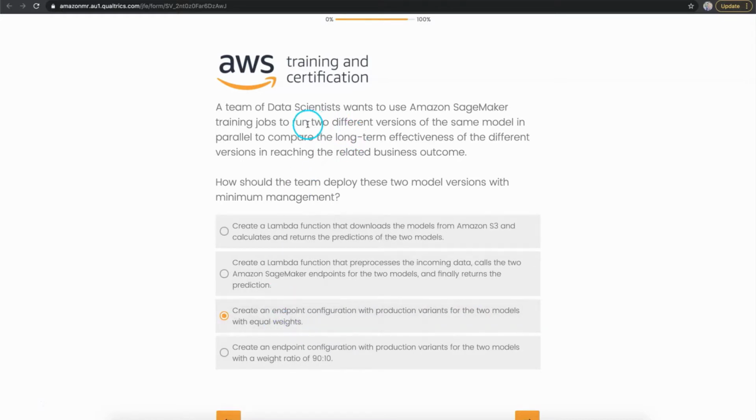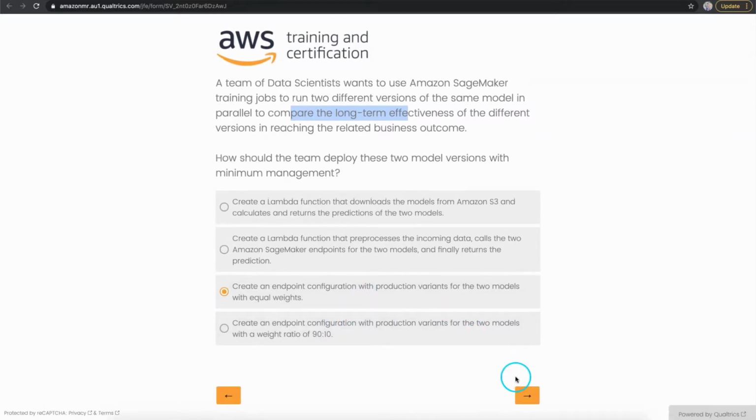I think if you have a training job of two different versions of the same model, and if you want to compare the long-term effectiveness, the best option is to set equal weights to each of these models, and then we can correctly compare these models. Okay, and create an endpoint configuration with production weighted for the two models with a weight ratio 90 and 10. No, the weight should be equal, I think. Okay, leave it as it is.